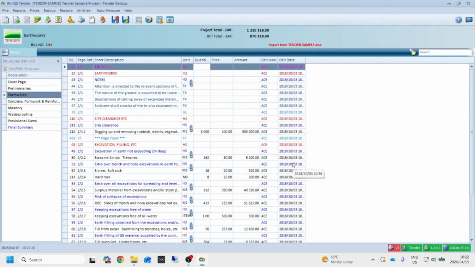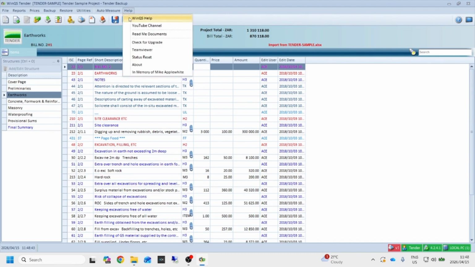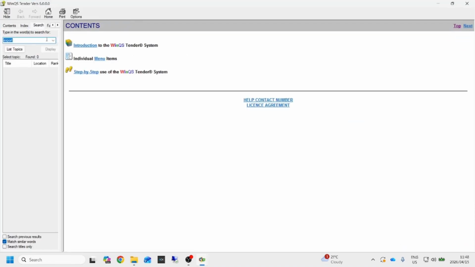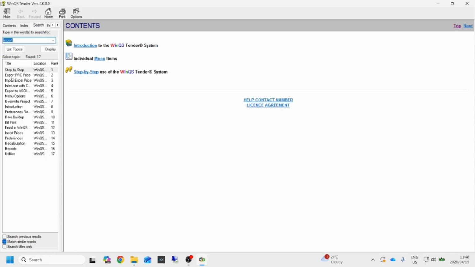Now, you have included your rates in your tender bill, either by using the manual method, ASCII file, or PRC file. WinQS has a help function available within the software. To access this, please click on the Help tab, WinQS Help. There is a search function where you can search a topic like how to export a file. Here is a file named Export PRC Price as an example.